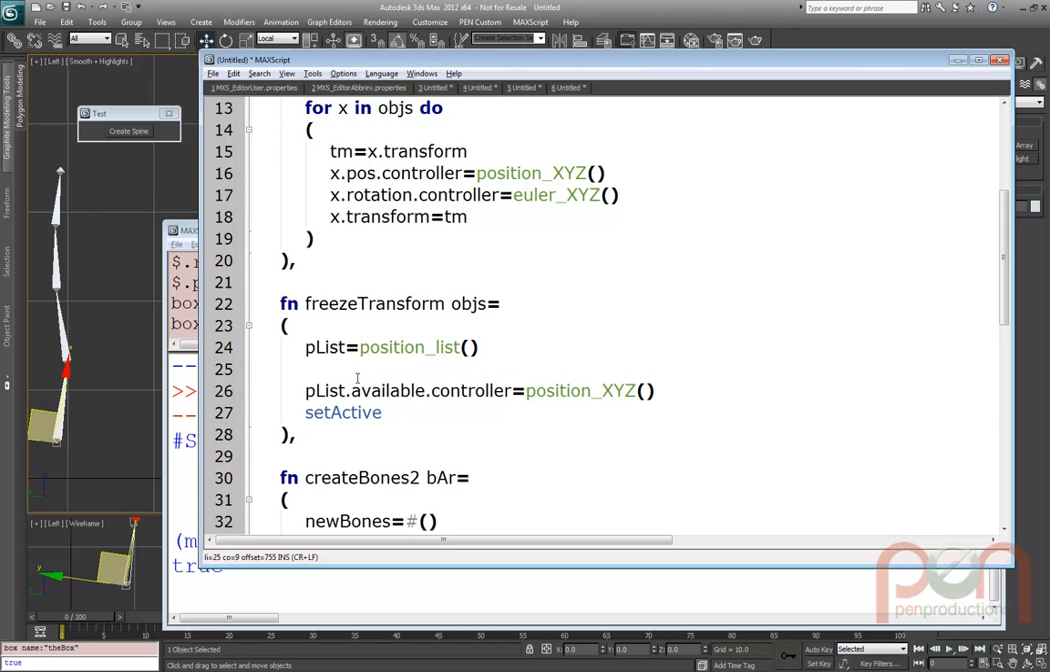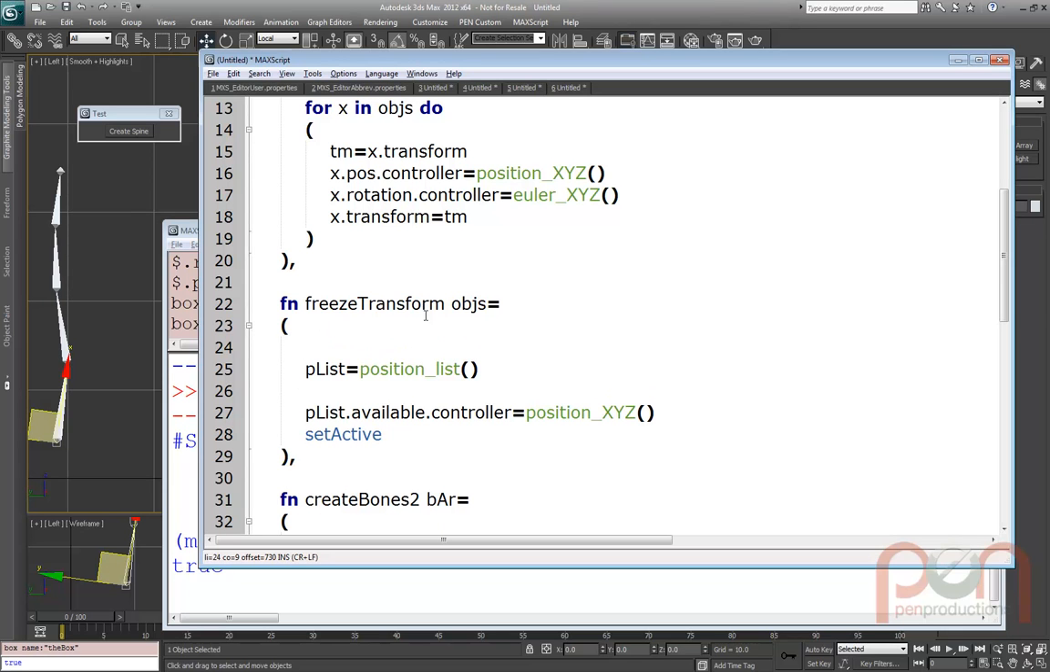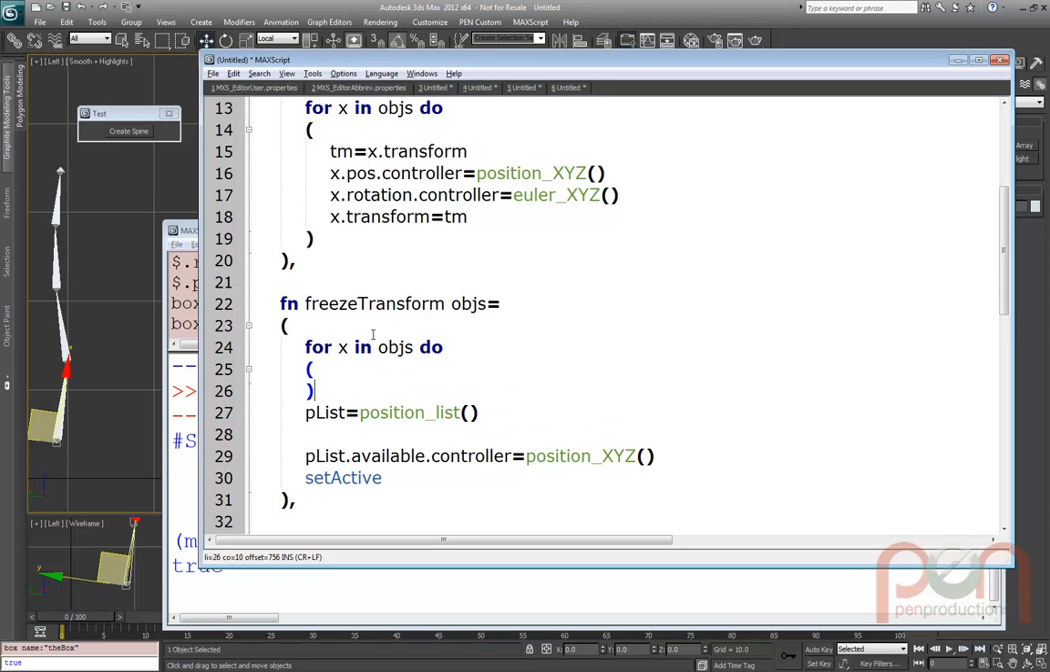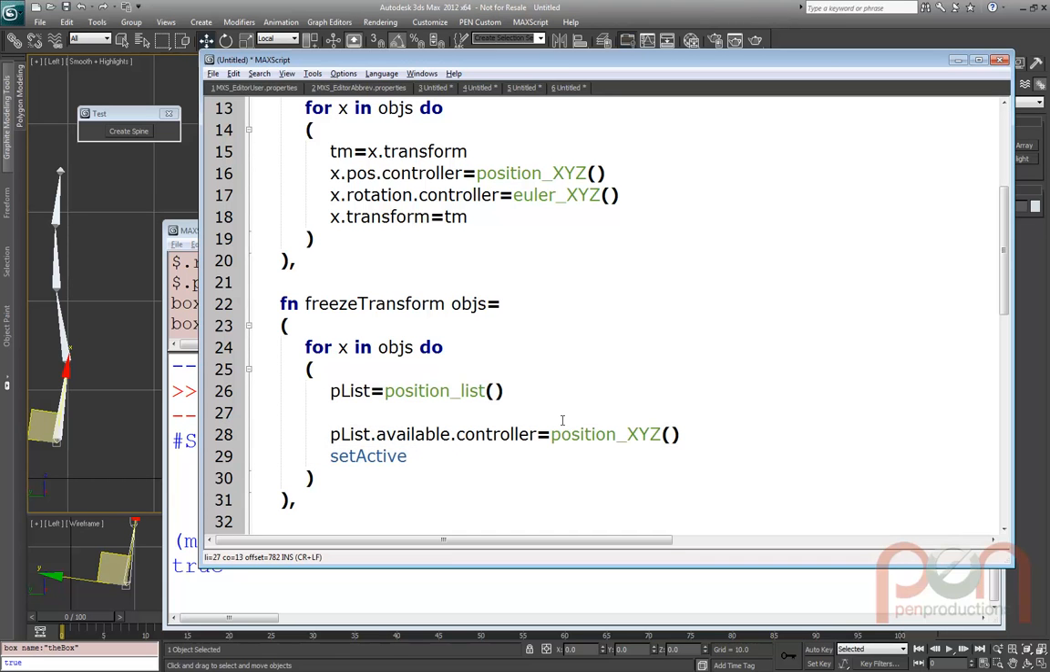Now, we're going to take our objects here, and we're going to loop through these again. So let's write this properly. For x in OBJs do. Sorry, I'm really flying now to try and get our time up here, but I think you guys are starting to see where I'm going with all this. Position list. x.pos.controller equals plist.available. It's interesting, when you add a list controller, you'll notice it always retains the original controller that's on it. So that one becomes the first one, and there's an available slot that's actually the second one.